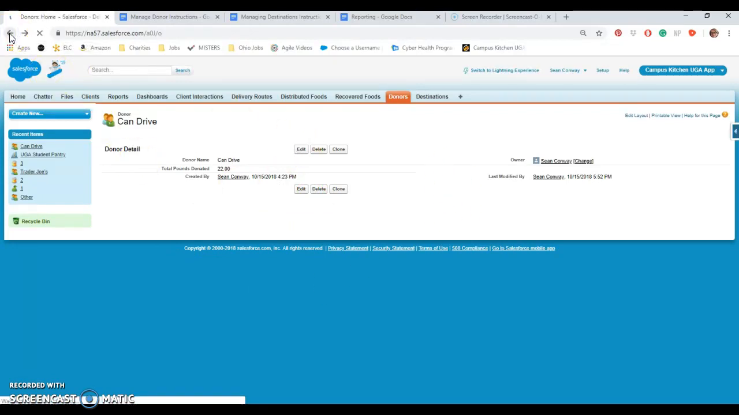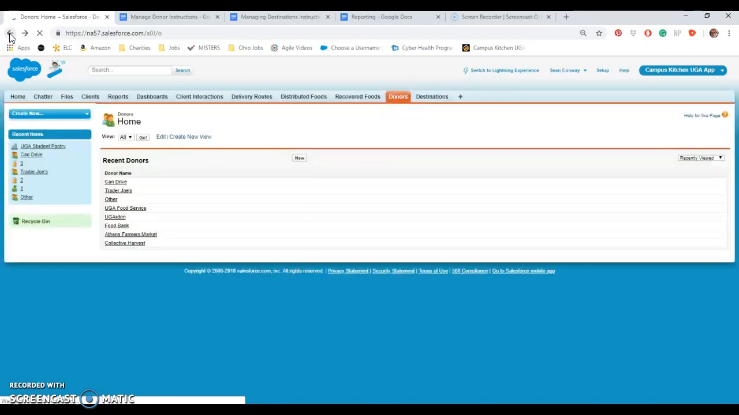Now, the next piece of acceptance criteria was that this table should be populated with all of their existing donors, which we can see here. So that acceptance criteria was met.